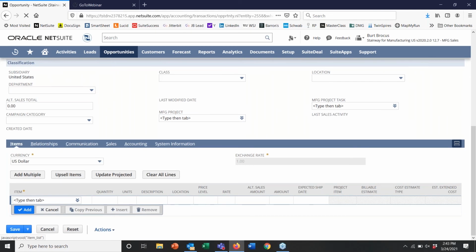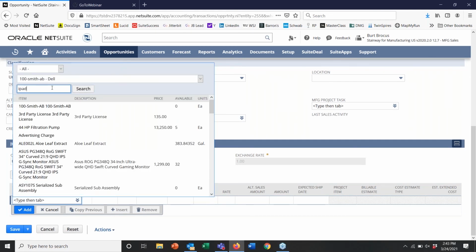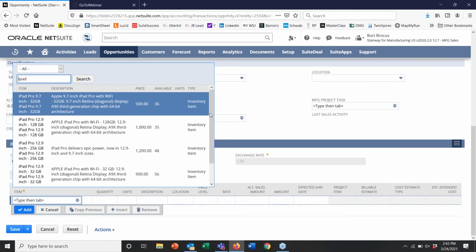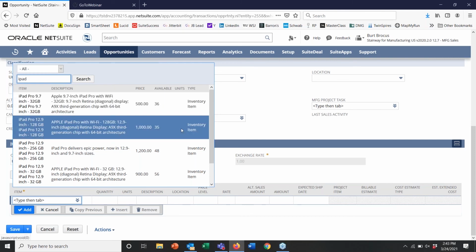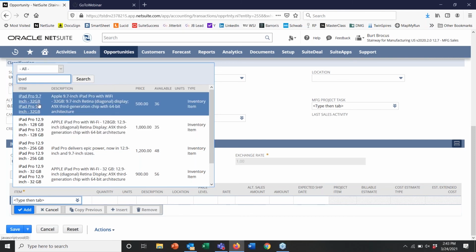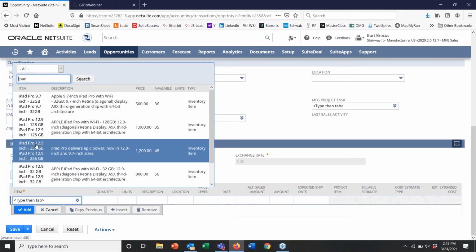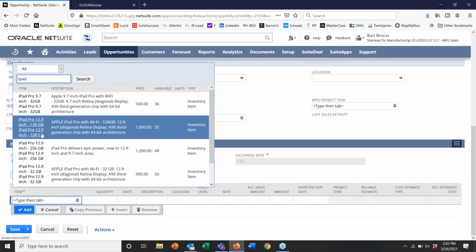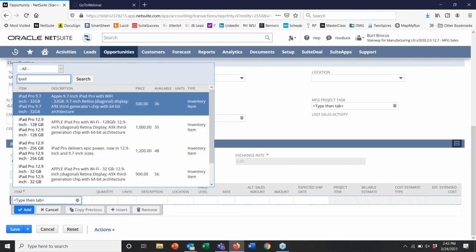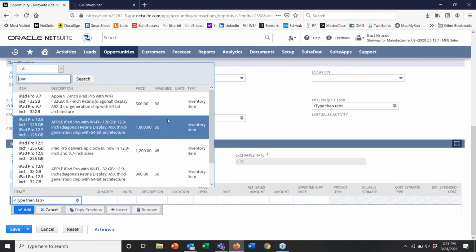But I'm going to go ahead and add some products, right? And so I'm thinking about selling these folks that are interested in iPads. And so if I type iPad, I can see I've got a Pro 5.7 inch, a Pro 12.9 inch, another Pro, 128 gigabytes, 256. So what's nice about this as a rep, I actually see what's in stock and what's available. So I know it's available to sell, it's in stock. I can sell it right now. It can ship today. I can close the sale.